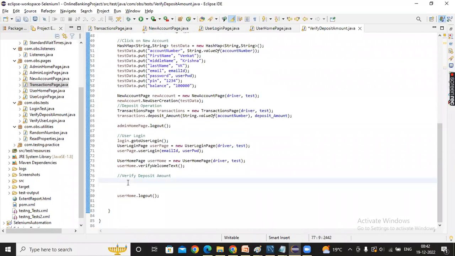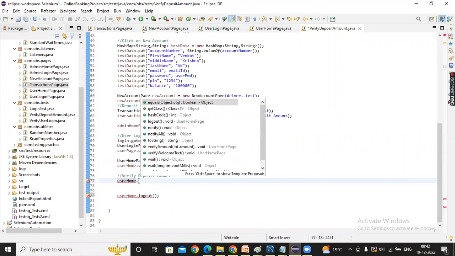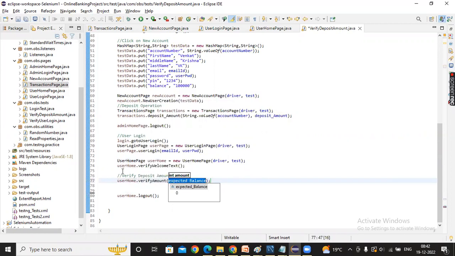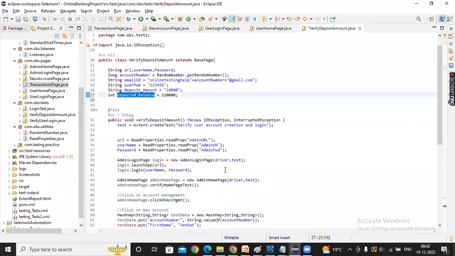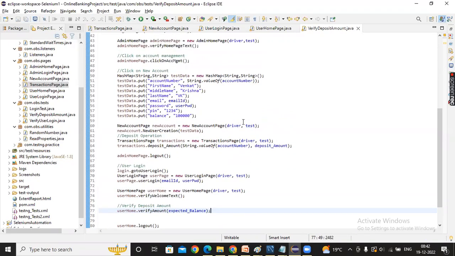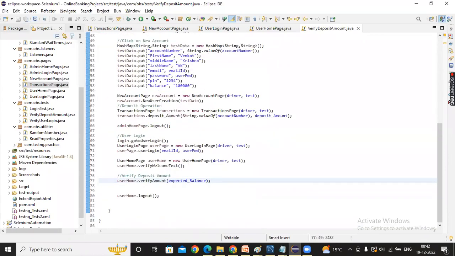Next here, you need to check. You need to create which page, guys? Here, the user homepage you already created. UserHomePage dot verify amount method is there. What expected balance do you need to give? Sorry, this is your expected balance. Please give it here, expected balance. Okay, that's fine, right? So that's it. This is the test case. We'll see what will happen, whether it is working or not. Perfect.